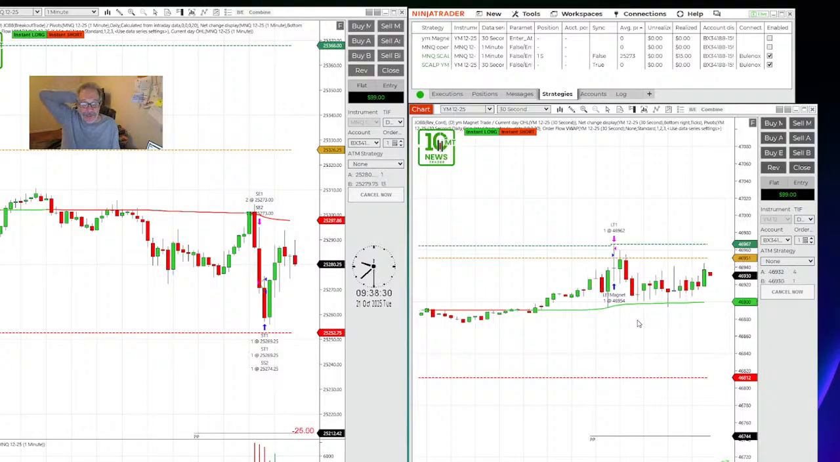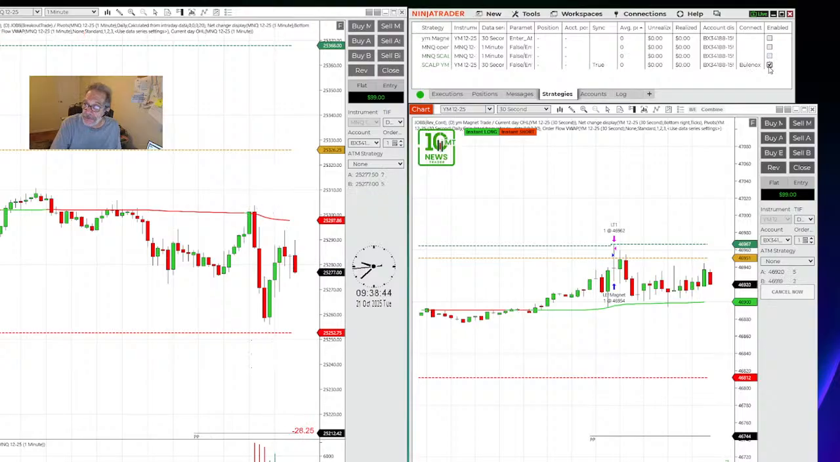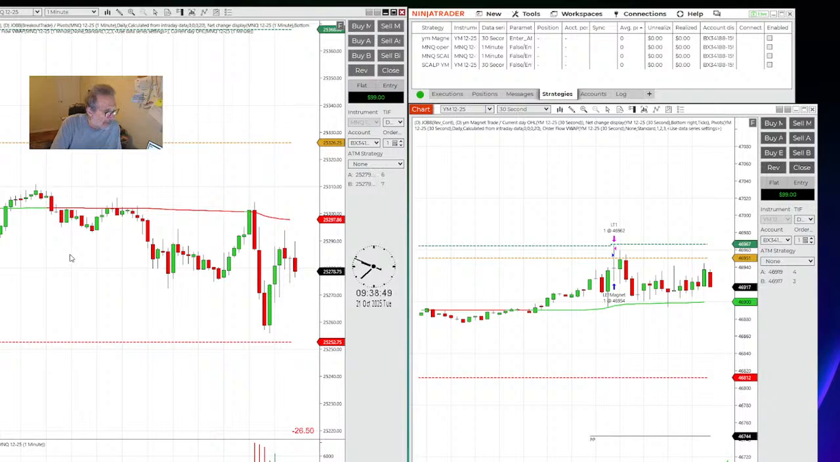Our YM magnet worked in a minute. It just wasn't a big profit because it entered pretty close to the target. We could have entered earlier. The key is make sure you know how to do the magnets. Make sure you know.